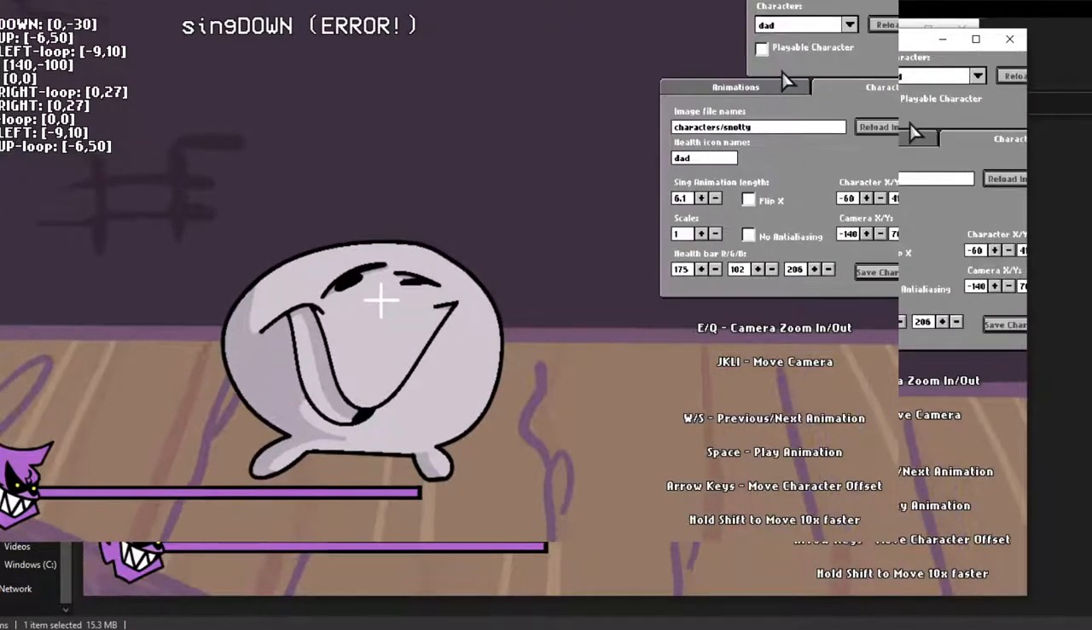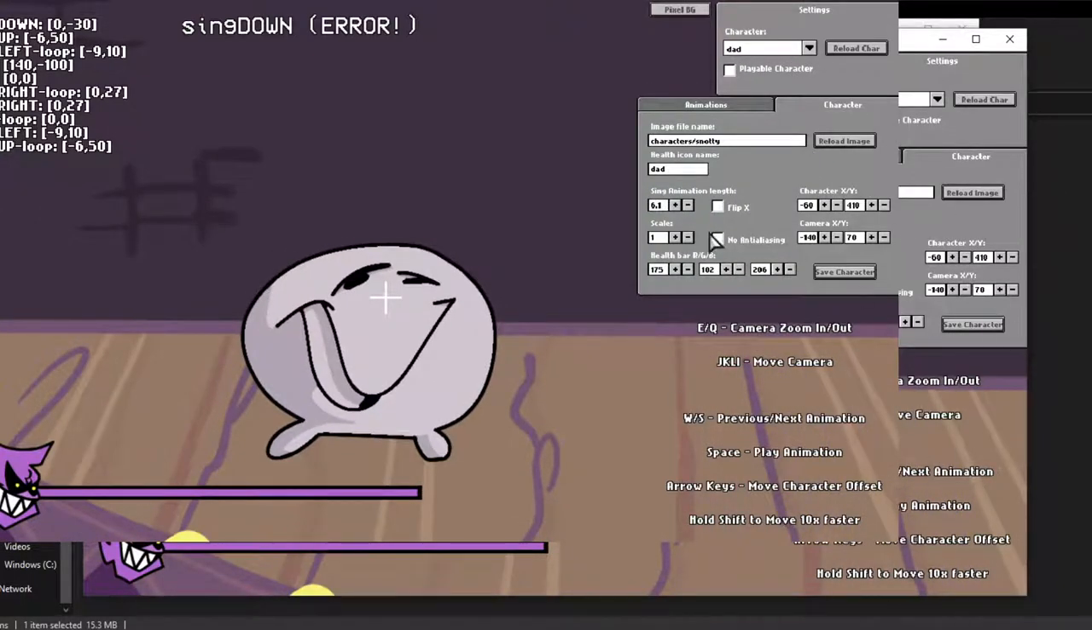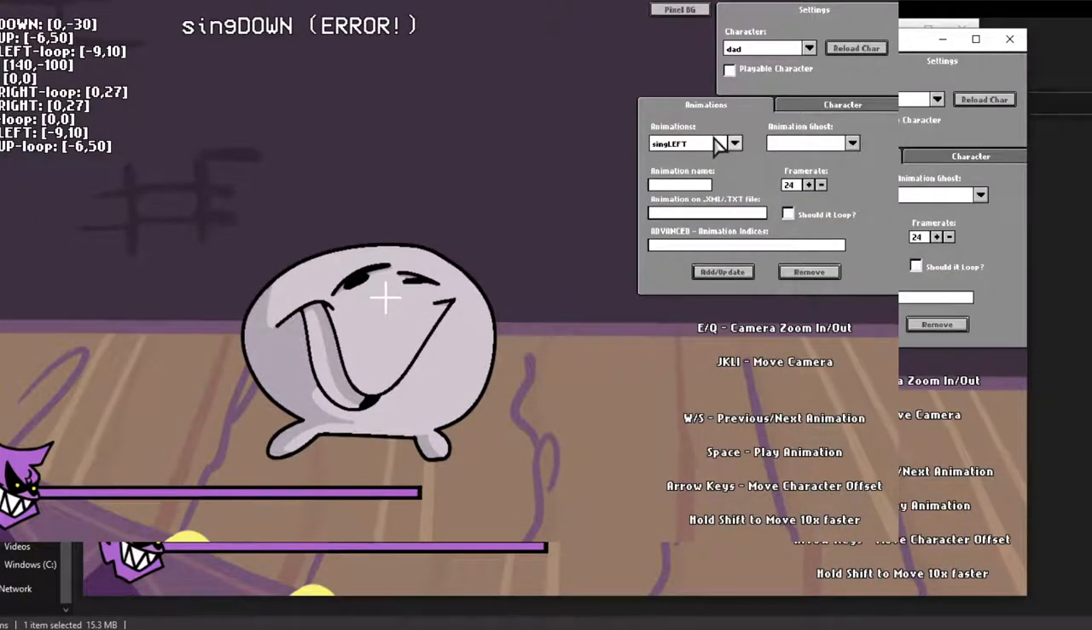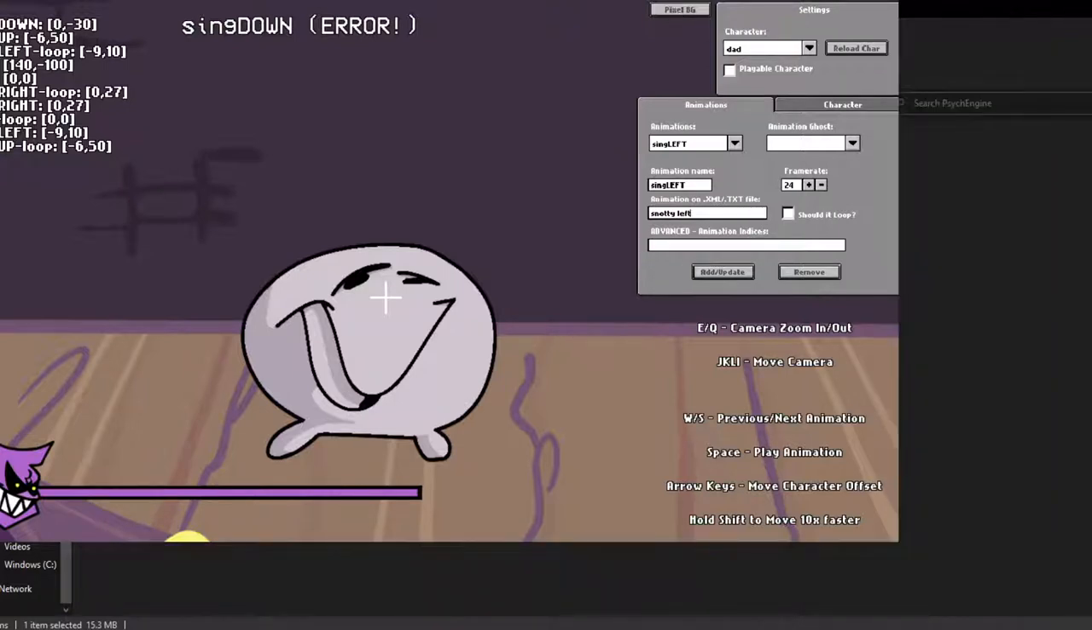Alright, there's the control over here. I don't really want to explain those. So for sing left, we just have to write left. So this is Snotty left. So in the XML file that we made, let's go, where was it? Images, yeah. Characters, Snotty.xml.